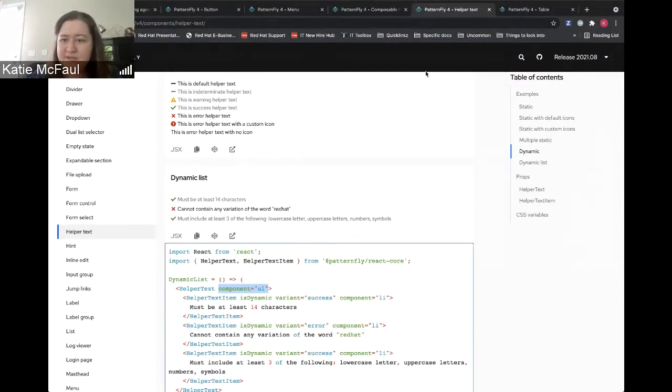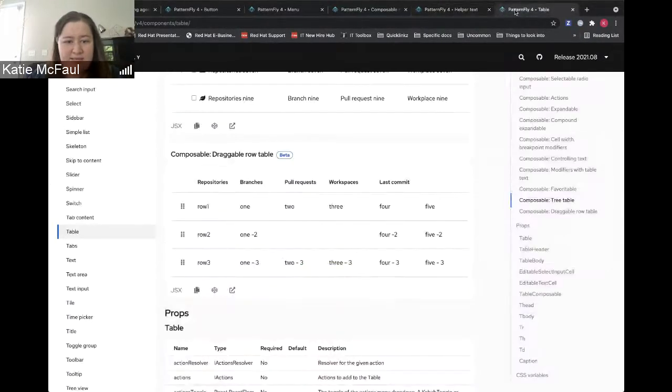And last new example is table. In composable table, we have a new draggable row table example that me and Nicole worked on. This is similar to our data list, draggable data list. We have a new column here that shows all the drag buttons, and if you click and drag, you can now reorder a list, or table in this case.